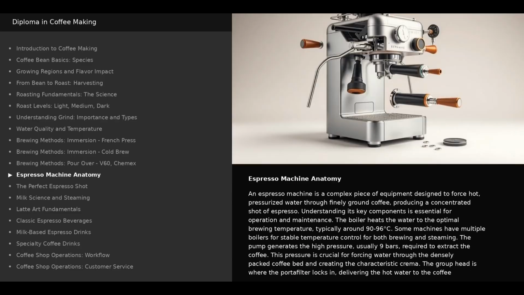Espresso machine anatomy. An espresso machine is a complex piece of equipment designed to force hot, pressurized water through finely ground coffee, producing a concentrated shot of espresso. Understanding its key components is essential for operation and maintenance.